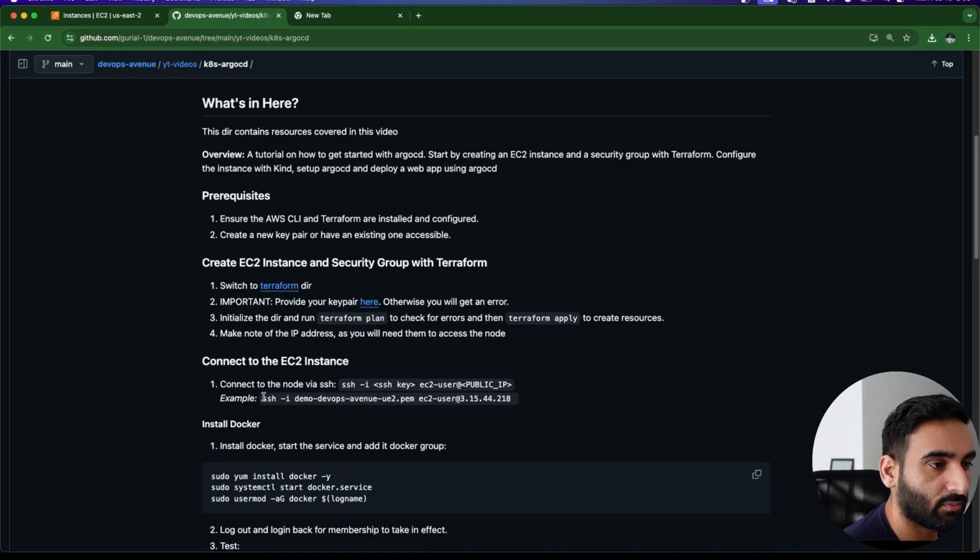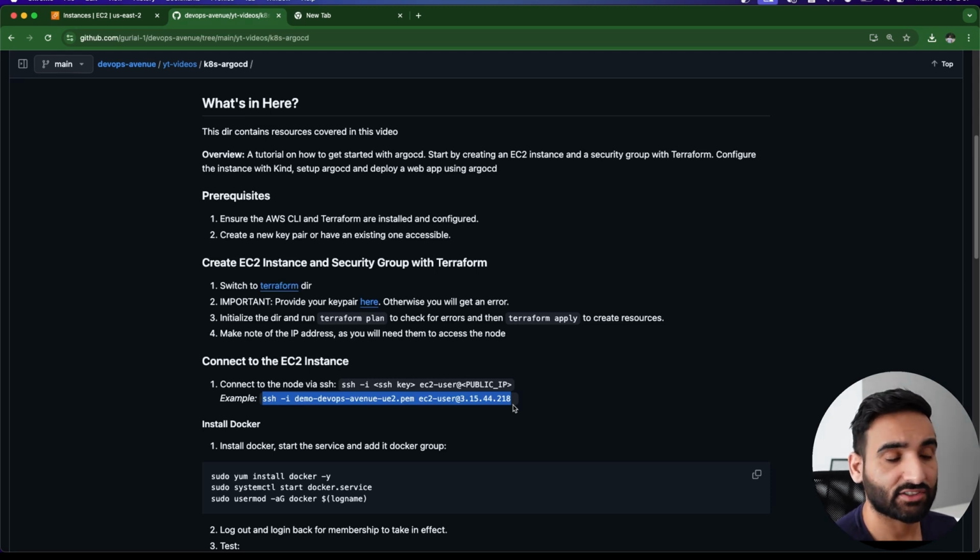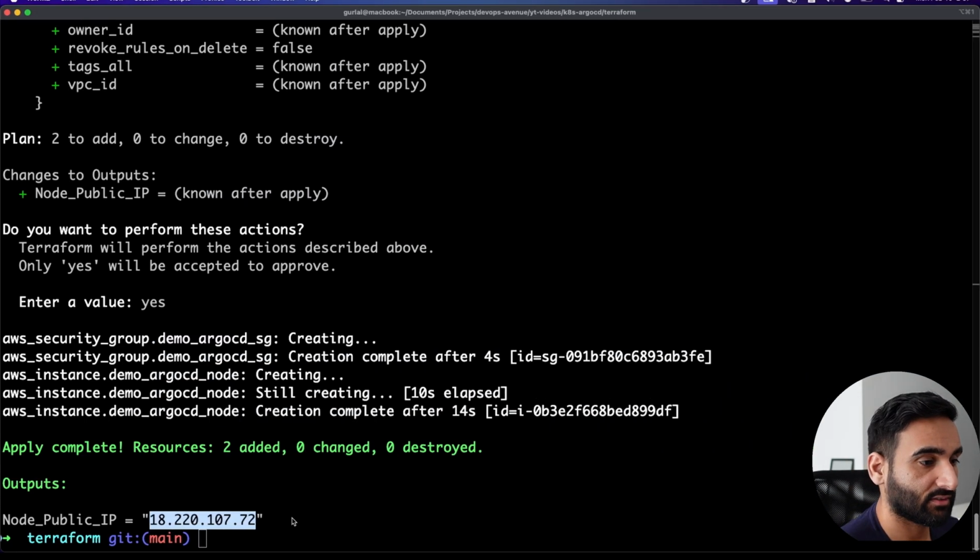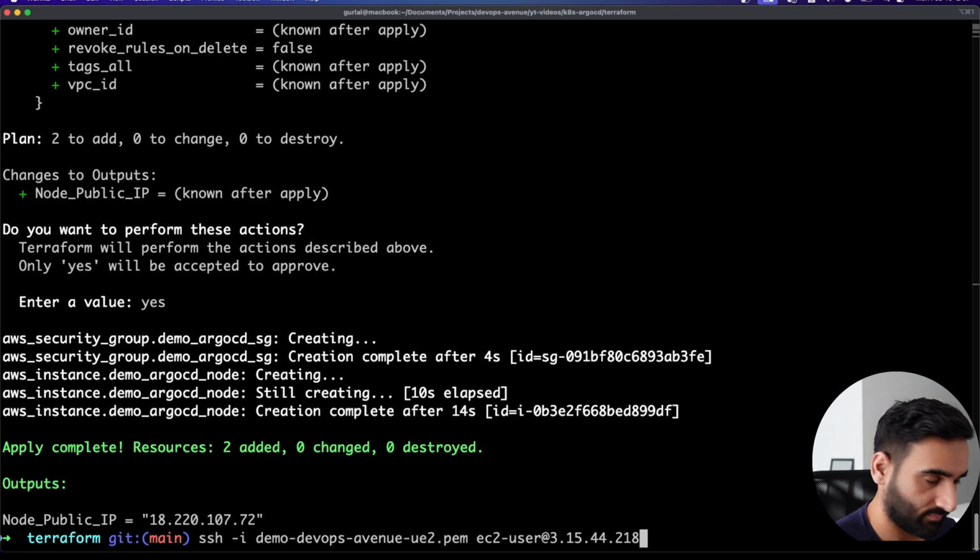There's a command available, so just make sure that you have the PEM key available while you're creating this EC2 instance. That's not the IP I have.